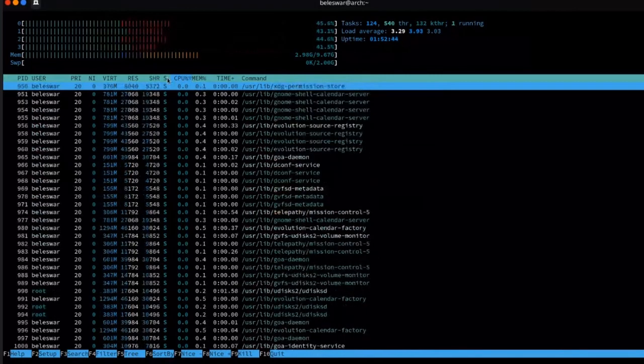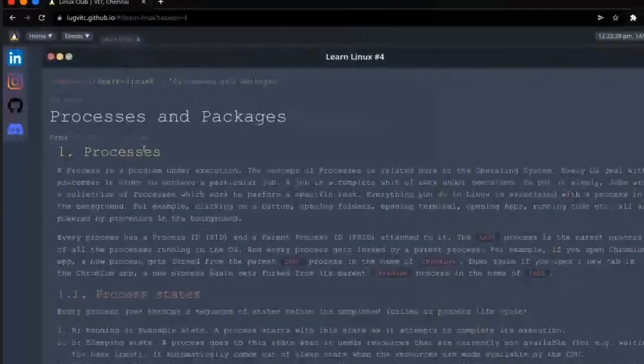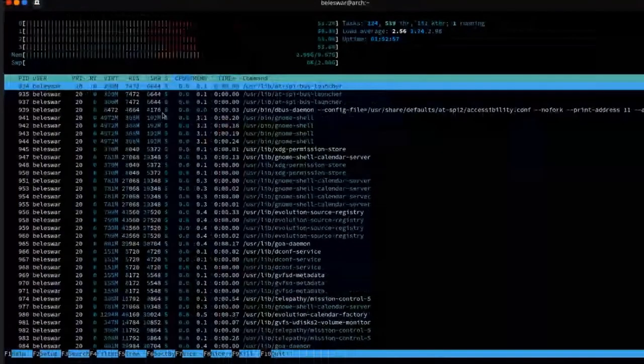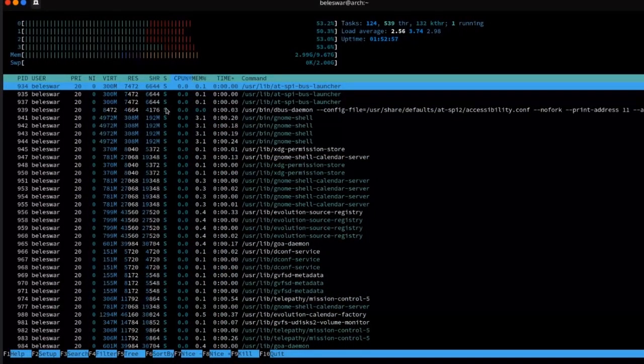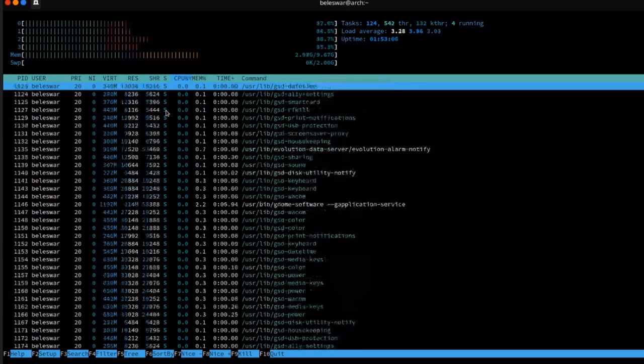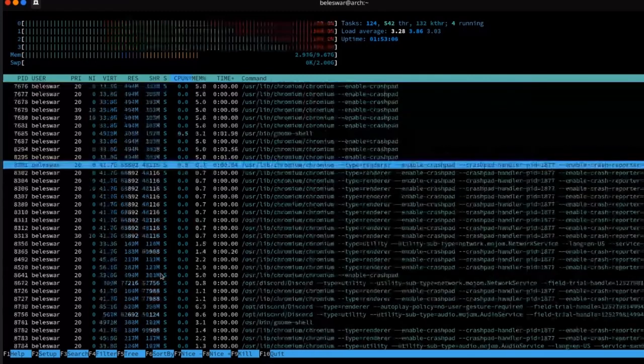And yeah, the S. I was talking about the state, right? So this is the state. You can see it's in the S state, so it's in the sleep state. The S stands for the sleeping state. So it's currently waiting for the user to give some input, or it's waiting for a resource which the CPU has not allocated to this process. So many processes are in the sleeping state here. I'll show you some process which is in the running state also.